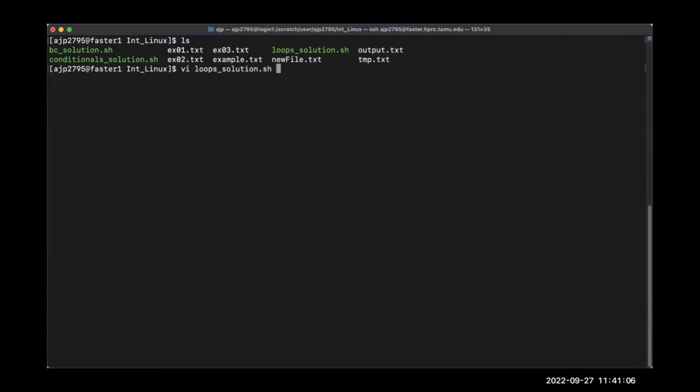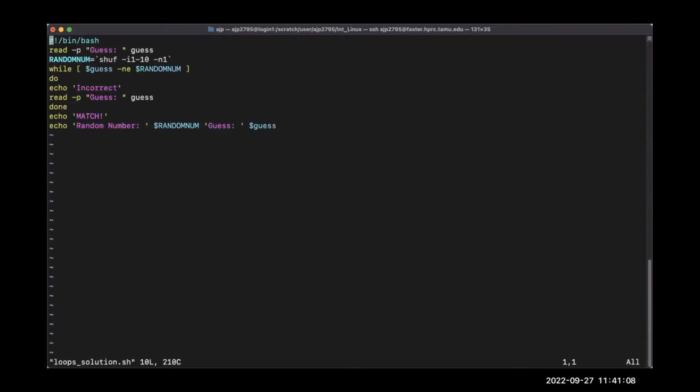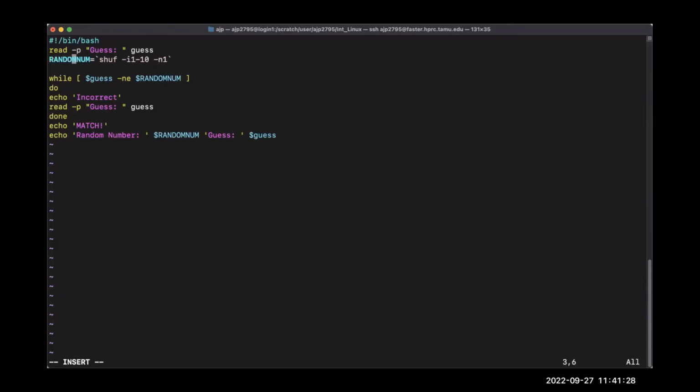I didn't call mine guess.sh, sorry, I called it loop solution. The first thing I did is ask for an initial input. This is the guess that the user will input. And then I do the previous command, which was given in the hint on how to generate a random number between 1 and 10, and I store that as the variable random number. The guess input value is stored as the variable guess.